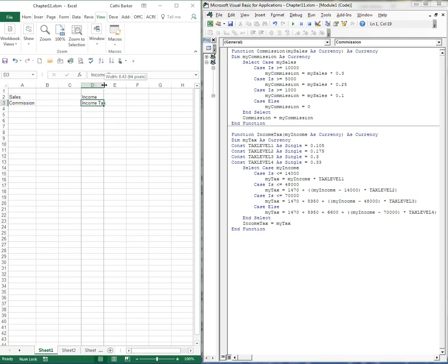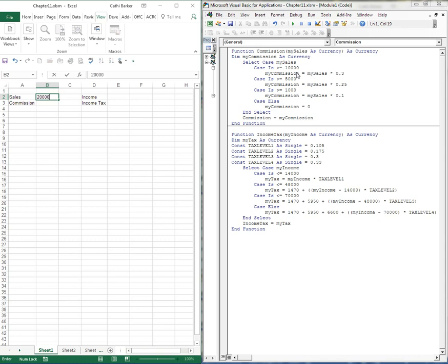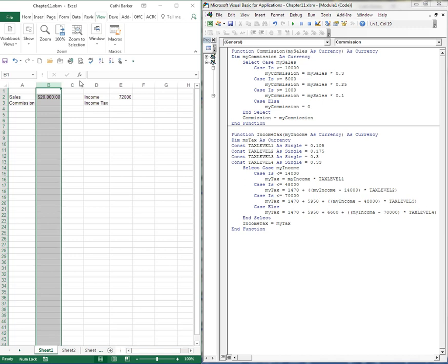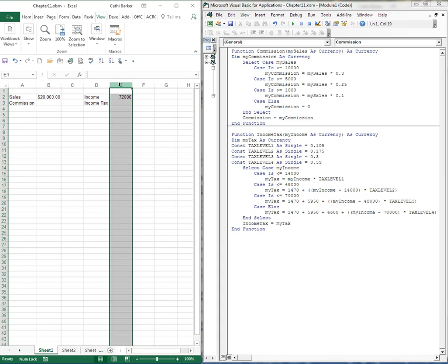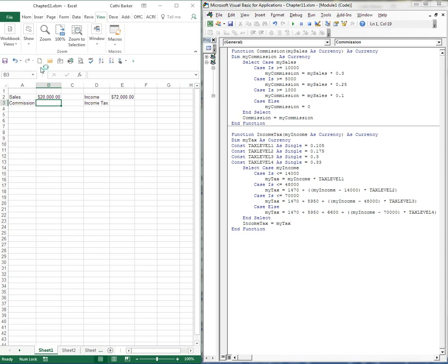Alright, let's say my sales were 20,000 and my income, let's say it was 72,000. I'm also going to select column B and press Control-Shift-$, which formats it to currency, and select column E, Control-Shift-$ to convert that to currency, and save.